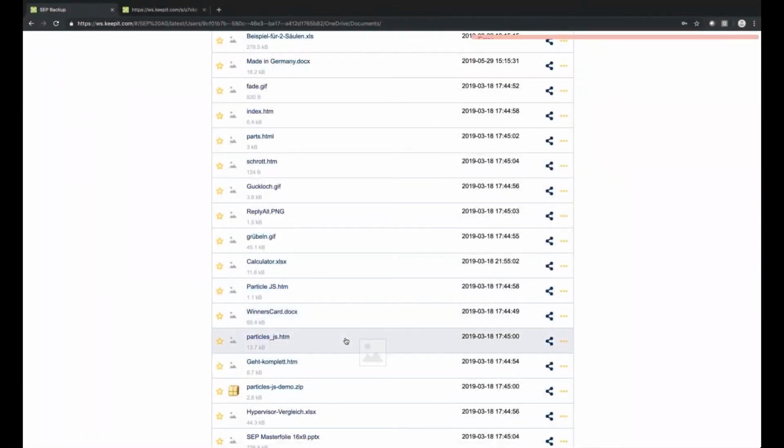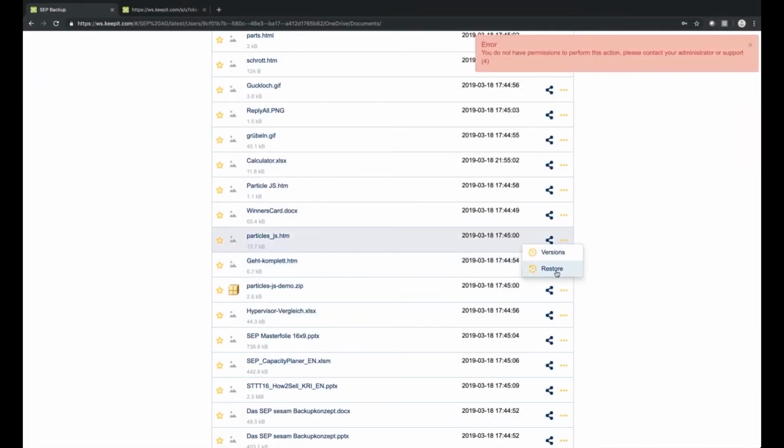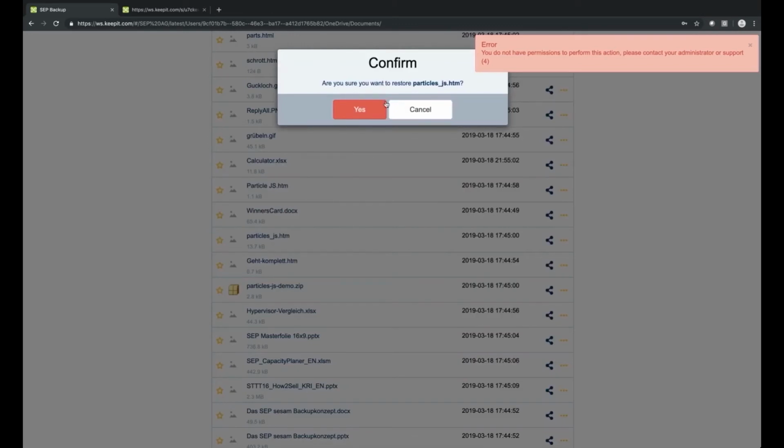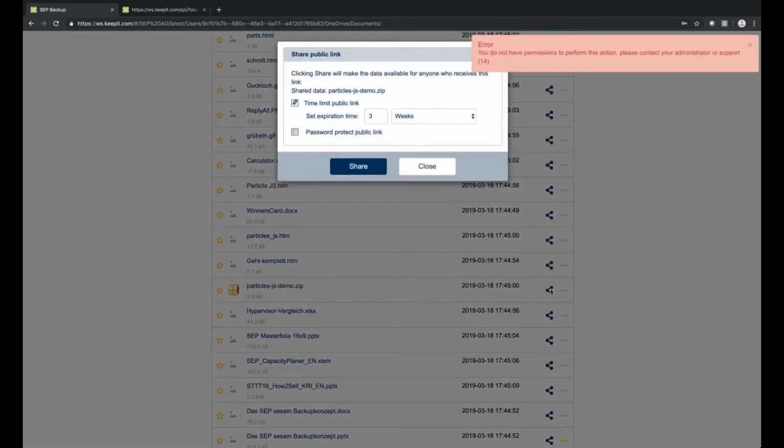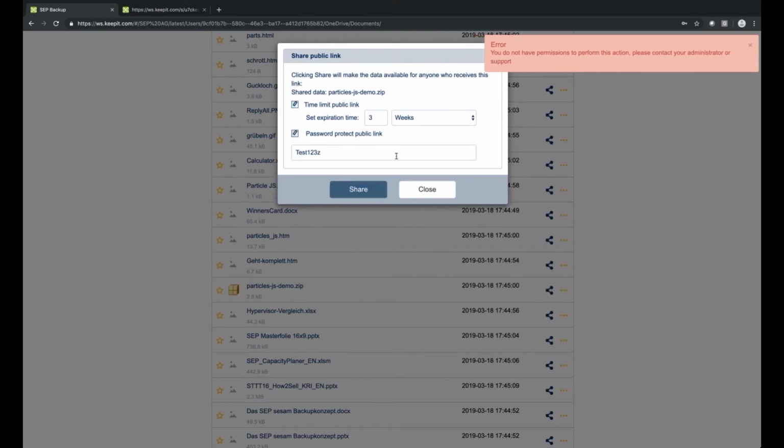Inside OneDrive, I no longer have the ability to preview files like the admin could. For data restore options, I can only restore directly back to the OneDrive directory of the current user. The ability to share files is also no longer available. This account simply has the ability to recover their own data back to its original location.